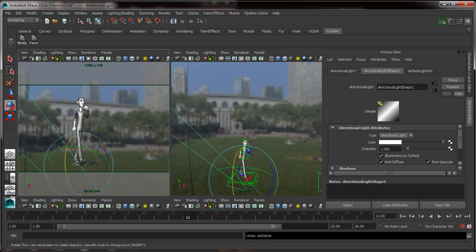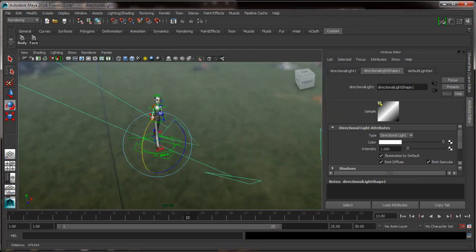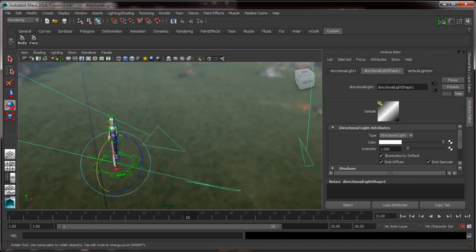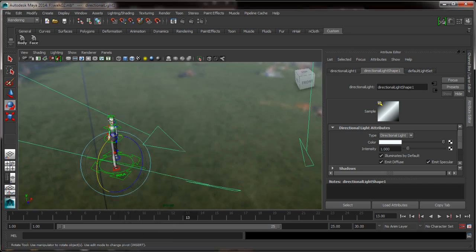I'm going to go to my perspective view. So we can fake that simply by changing the color of this light. If I double click on this color over here while I've got the light selected, we can just mess around. We don't want to put it too blue because it will be really blue. So let's just click done there.